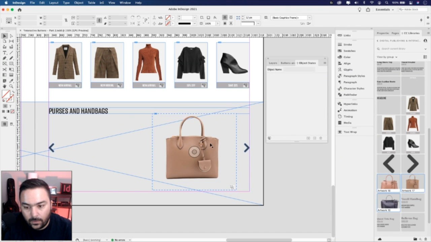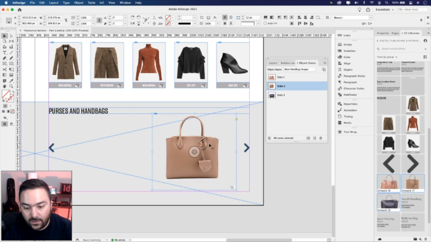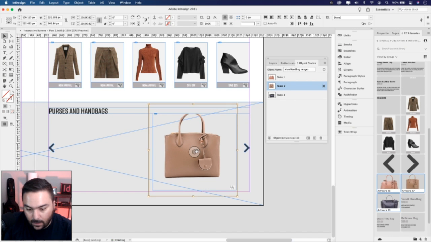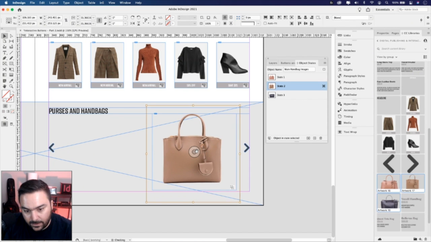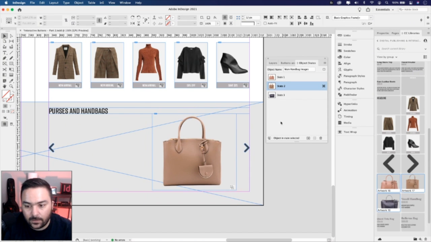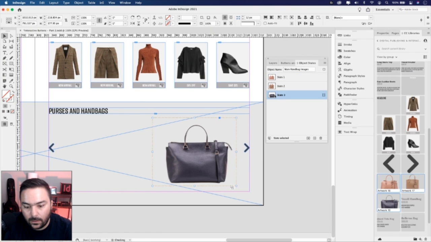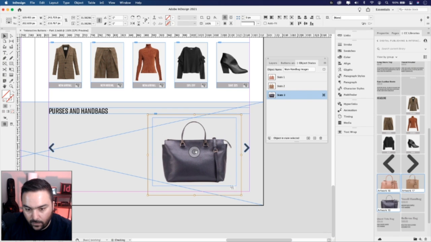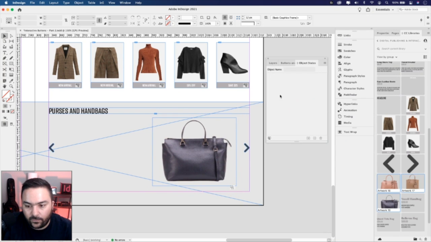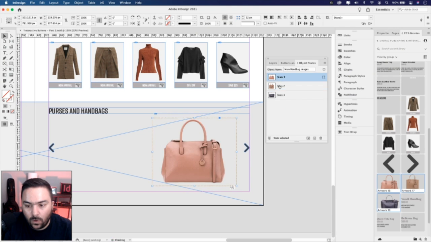Again, double click to drive into it. Maybe increase the size a bit for that specific handbag and not the others, only because this one is a little bit smaller than the others. Other than that, I think that looks pretty good. Let's double click on this one, increase the size and move it to the left and move it up. Perfect.